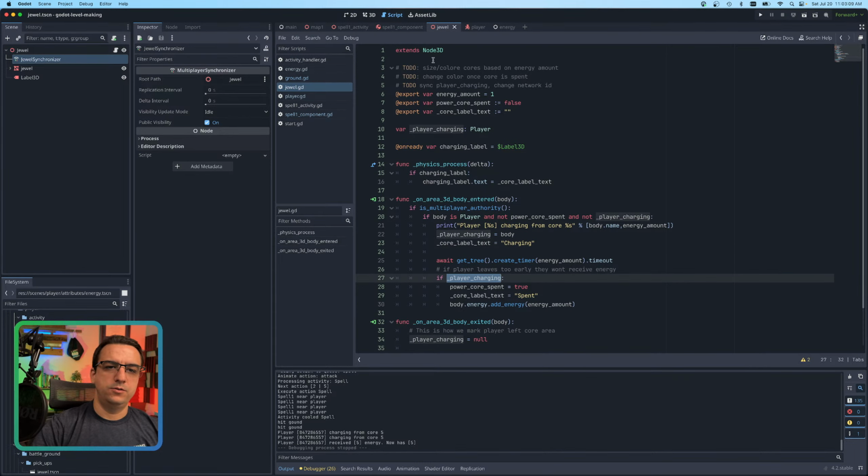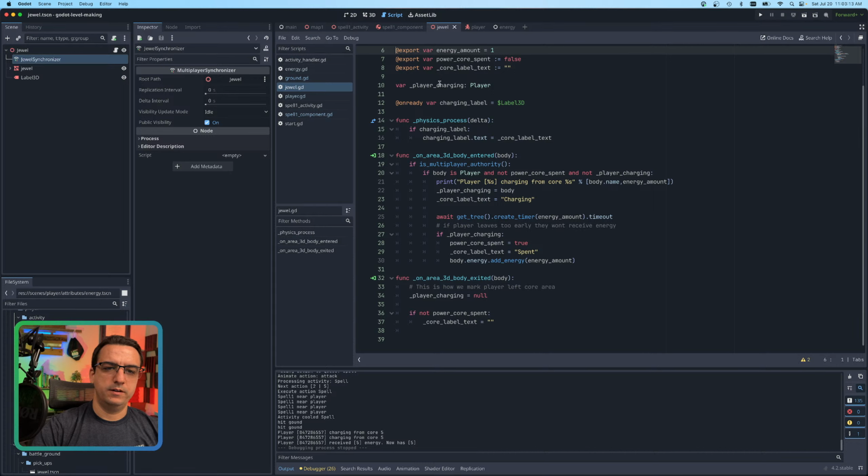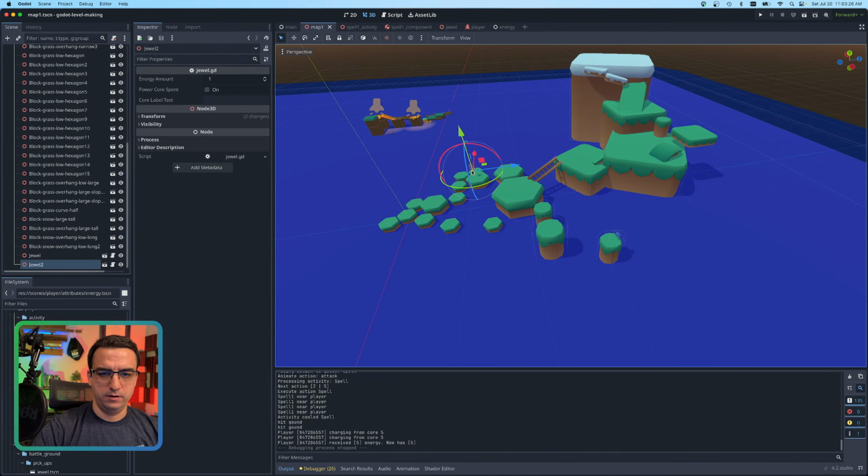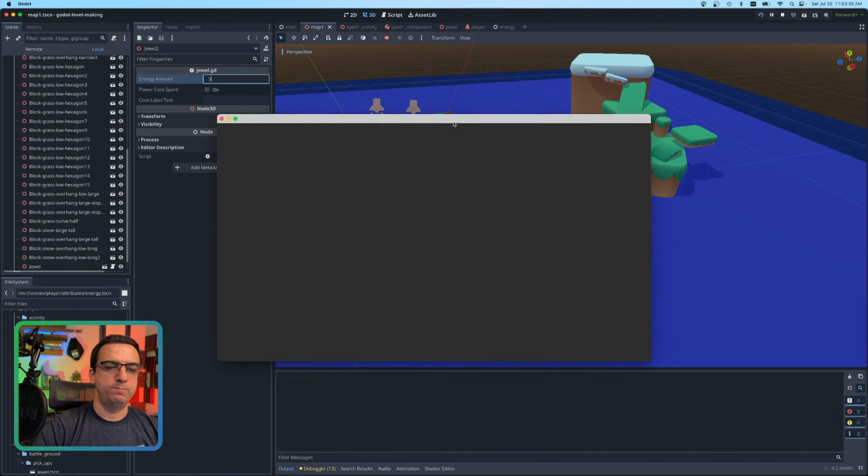Oh, I think I still need to synchronize the ID network. I think because it should be authority. Yeah, that should be all right. Maybe it was working. Let's change the other jewel on the map really quick before I get out of here. Let's change it to 5. Let's try it.